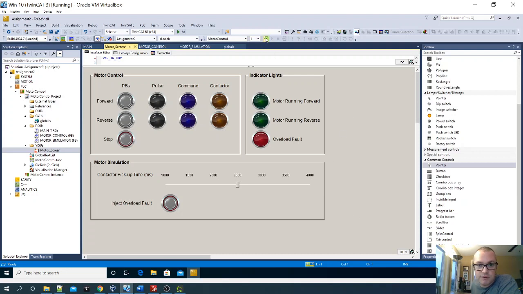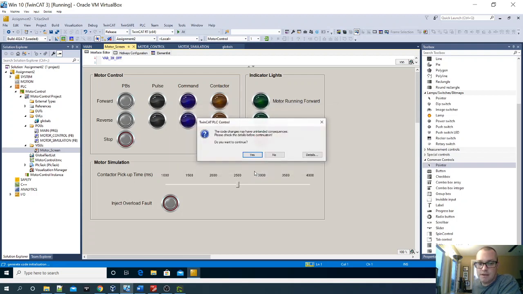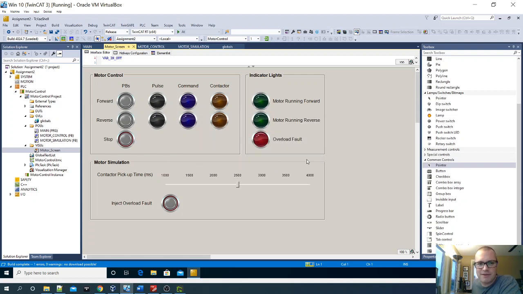I think I've already got it built. So I'm going to go online. Okay, so I've made a change, because I've been dorking around with stuff. So I'll log in with online changes. And, you know what? I'm glad this came up. Anytime this says that you may have unintended consequences, do you want to continue? I go with no. Let's not do that, because I don't really know what it's getting at. So I'm going to say no. One time when I did it, everything went funky.